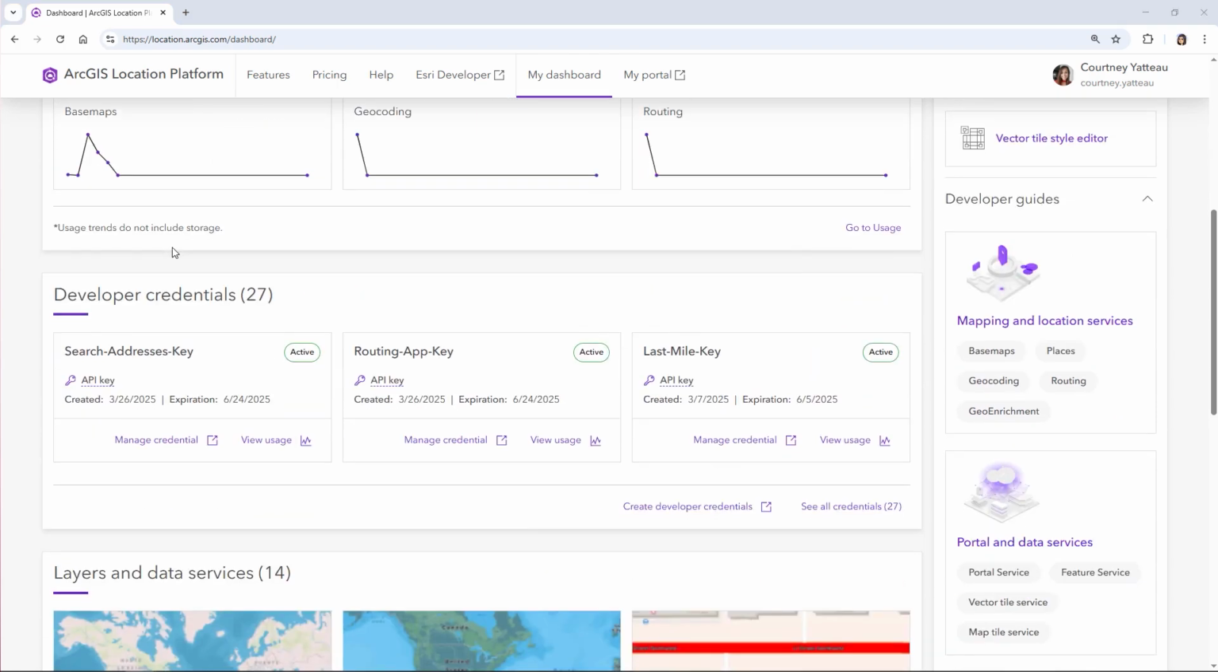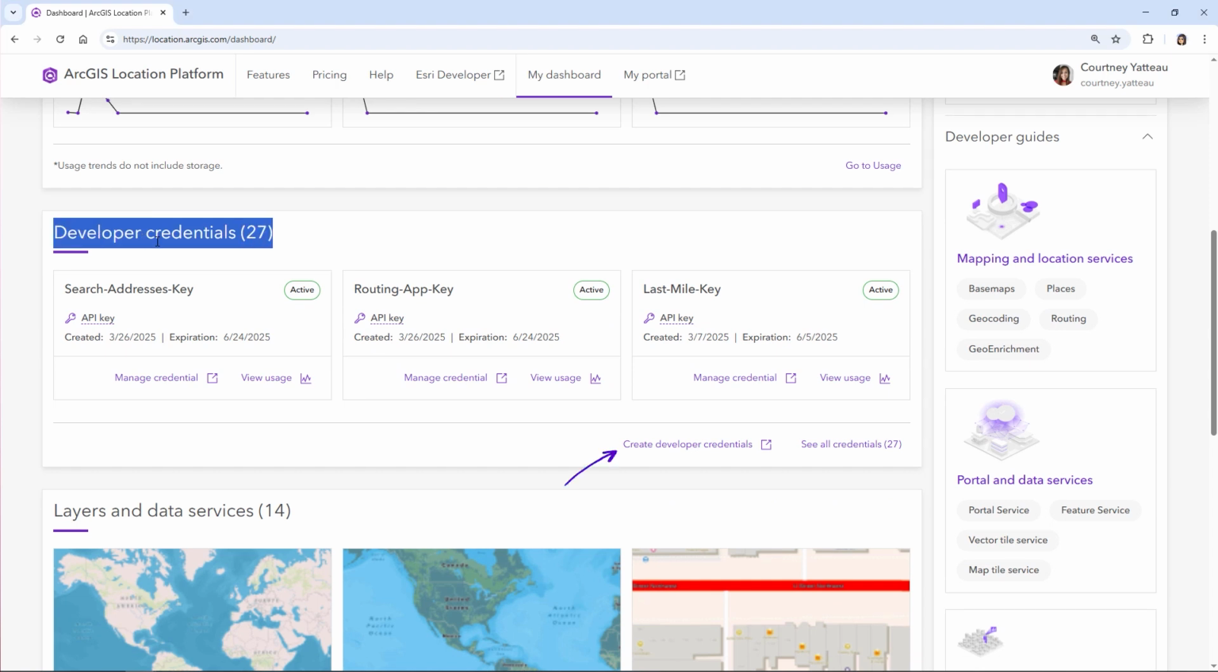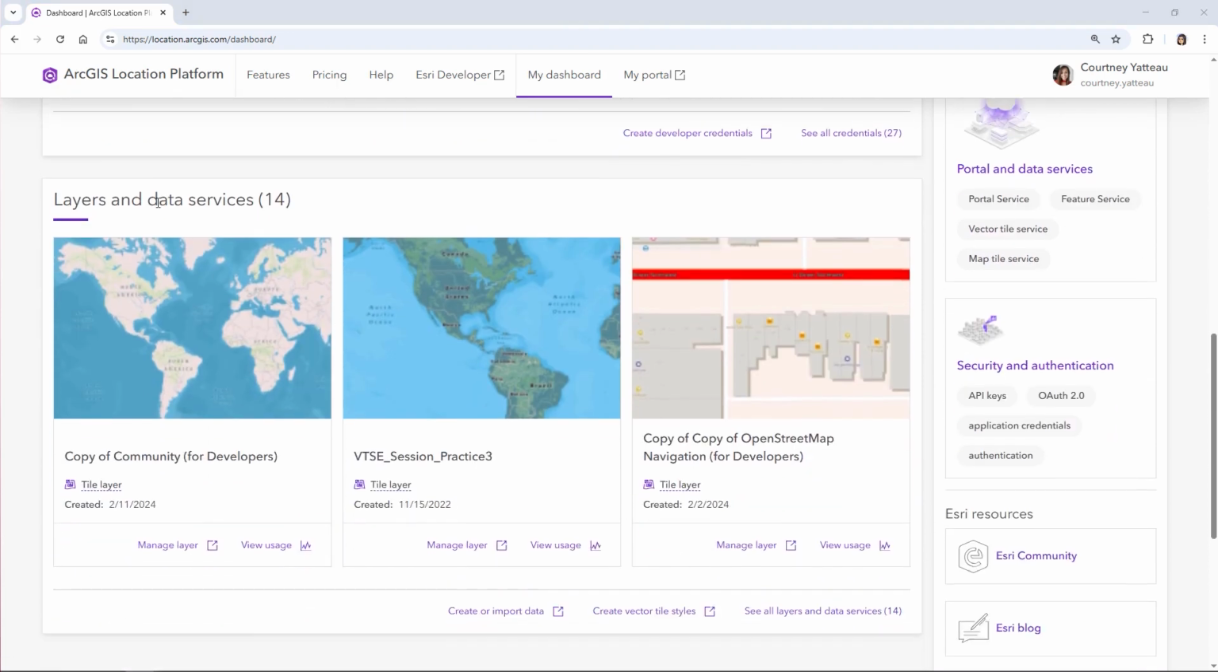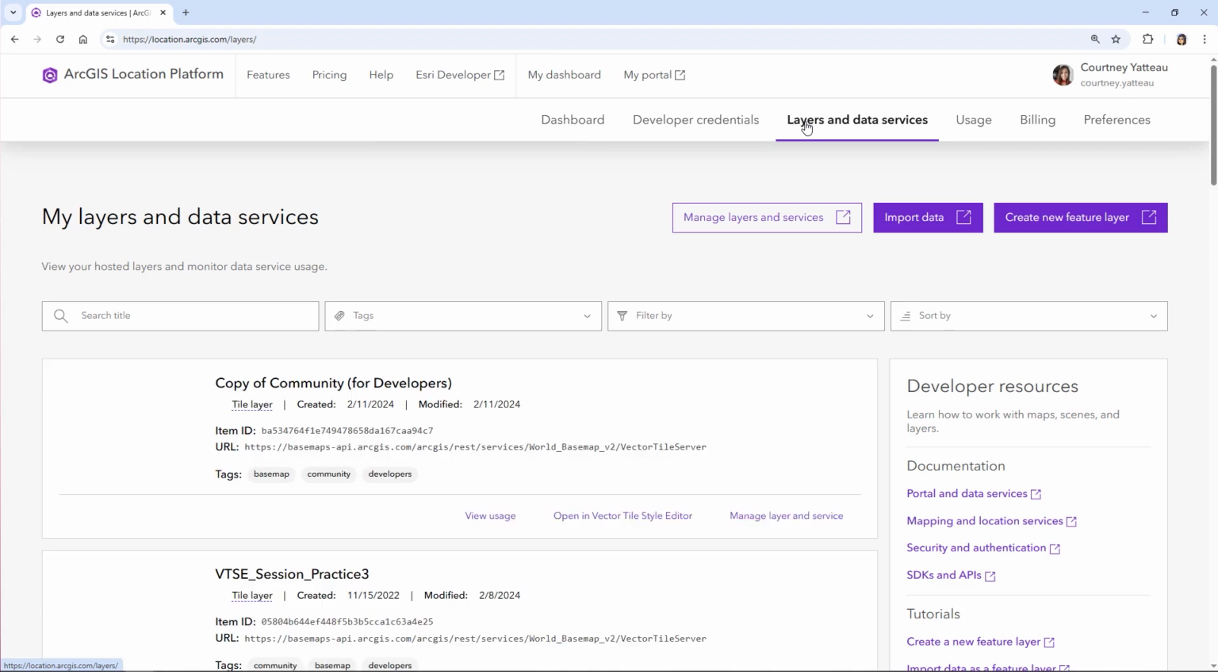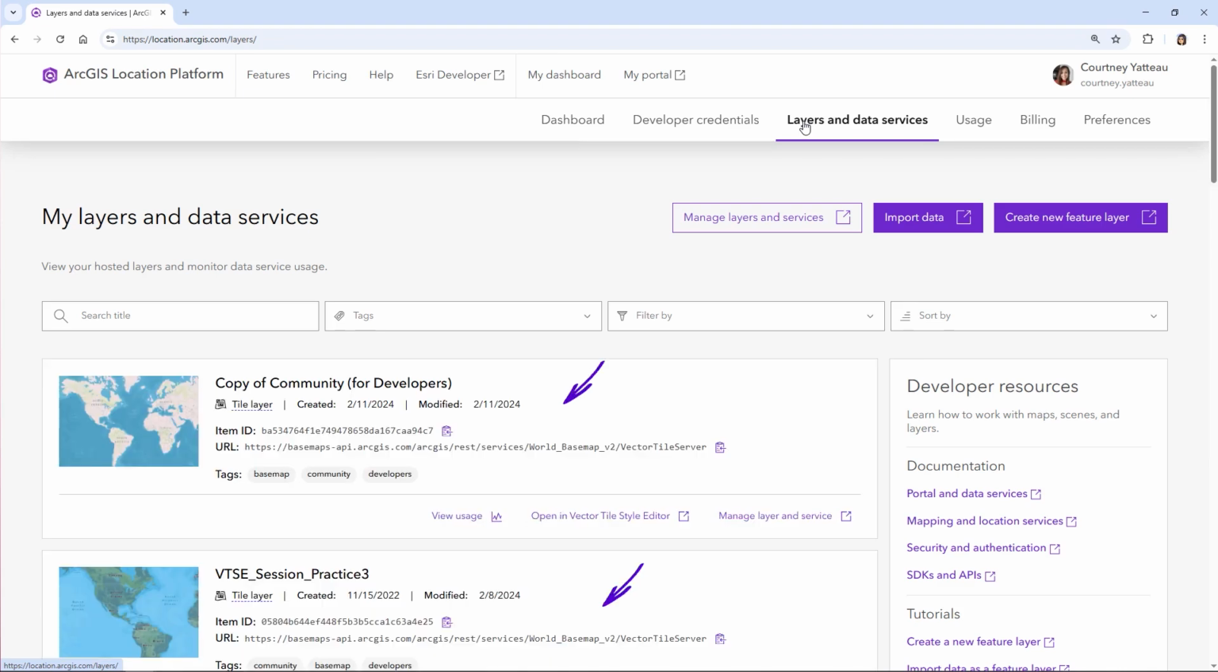You can also manage developer credentials by clicking Create Developer Credentials to set one up quickly. Layers and data services allow you to easily find and filter your data. In the Developer Credentials subpage, you'll be able to manage your credentials and their usage. By selecting Create Developer Credentials, you'll be directed to your portal where you can manage your content, API keys, or OAuth 2.0 credentials. In the Layers and Data Services subpage, you can view your hosted layers, monitor data service usage, and import data to create custom layers.